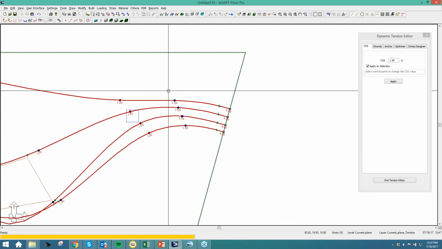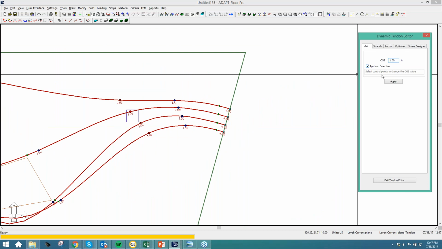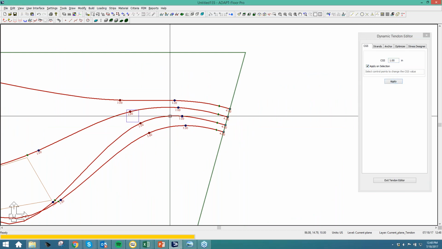I can do the same thing over here. Perhaps I made a mistake. I want to come back to 1. No problem. I can just simply go right back.